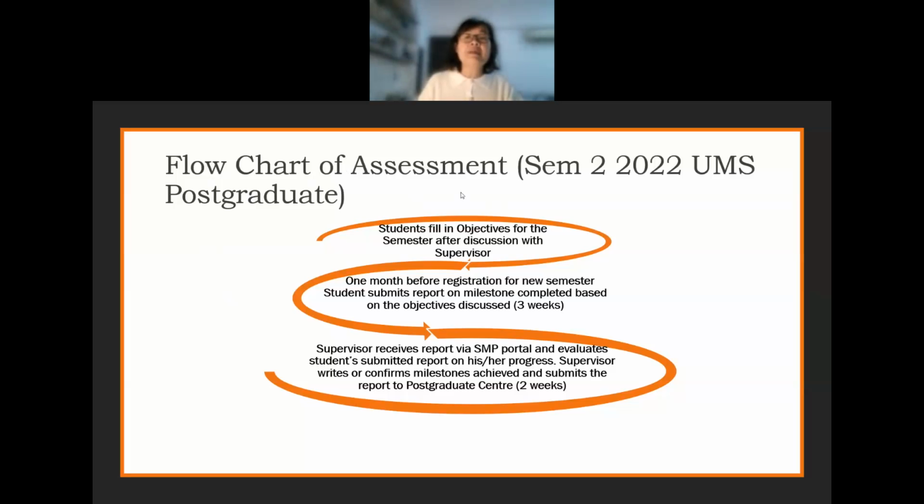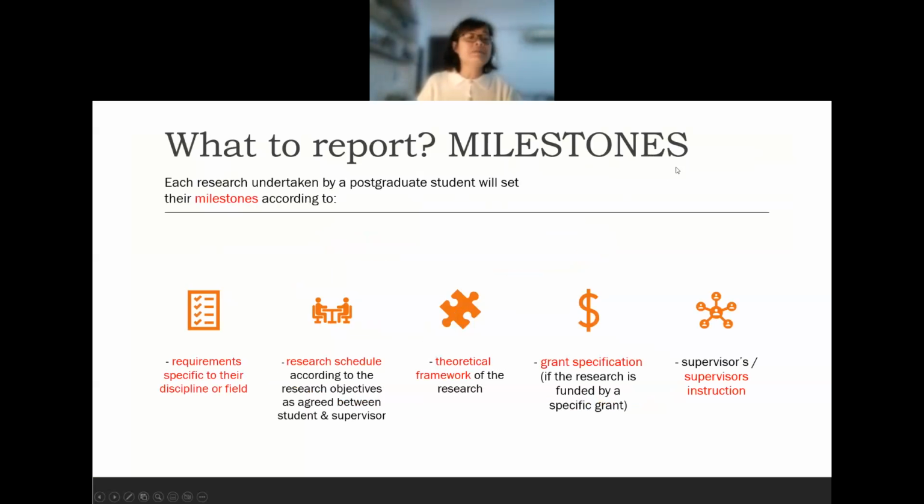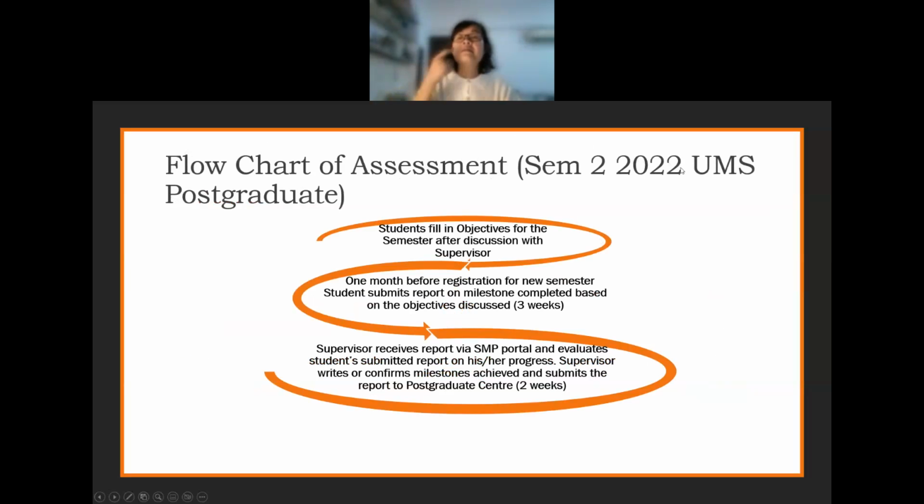What happens in semester 2? This should be, I'm so sorry about that. Okay, it should be SEM 2023, but I'm using an old one to show you.